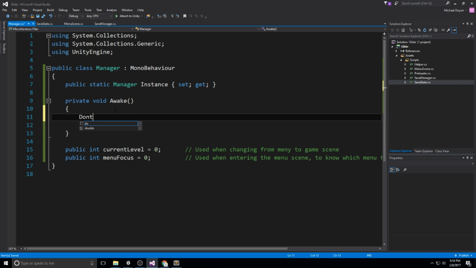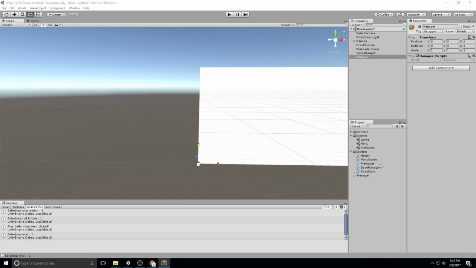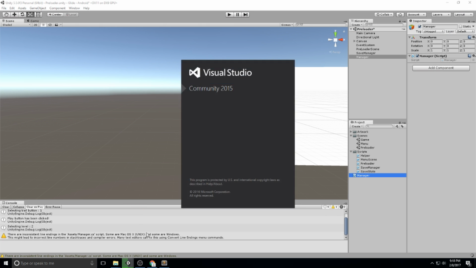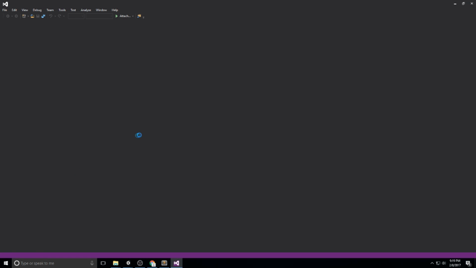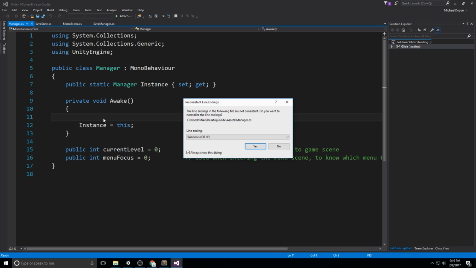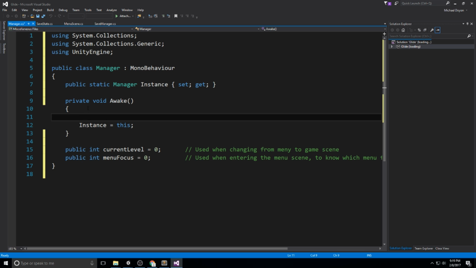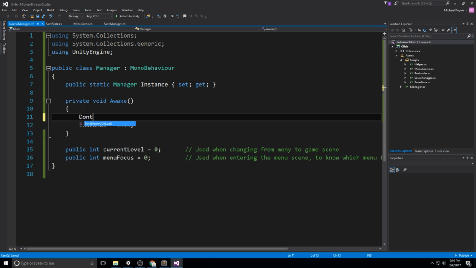Let's also make sure it has a don't destroy on load. It doesn't seem to work right now because I don't have the references. Let me just close that really quickly. Sometimes that happens, which is the most annoying thing. You just have to reboot your editor. And let's also make sure it has a don't destroy on load so we don't actually lose this object as we change the scene. So we now have this manager.